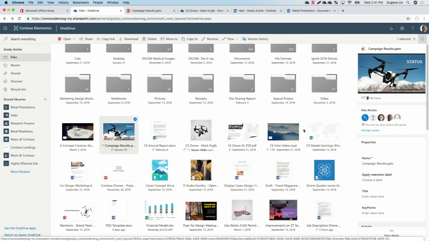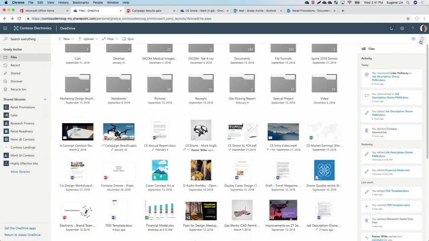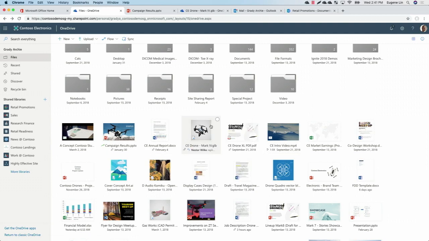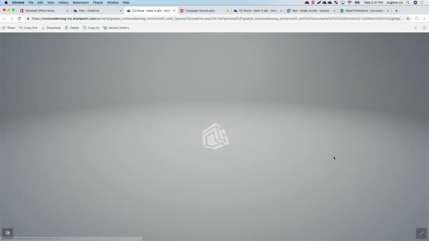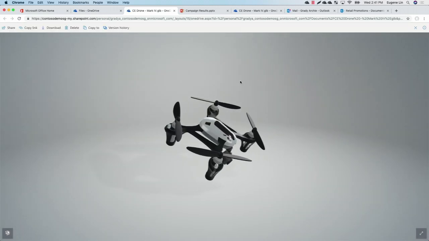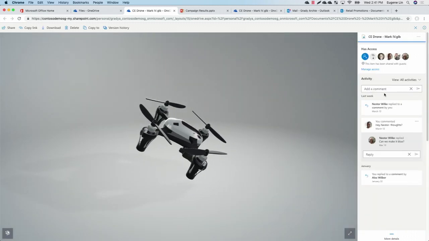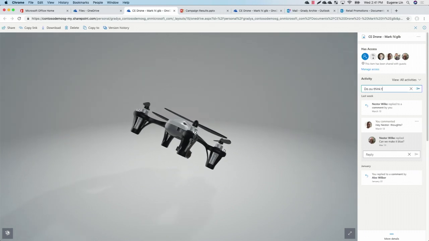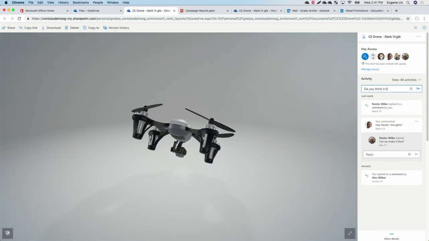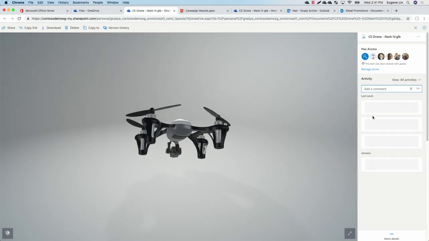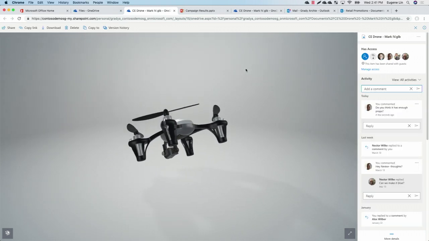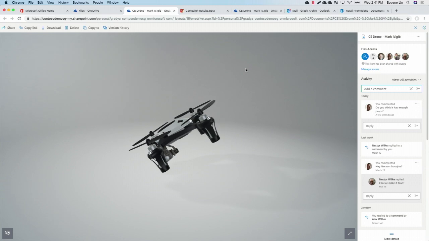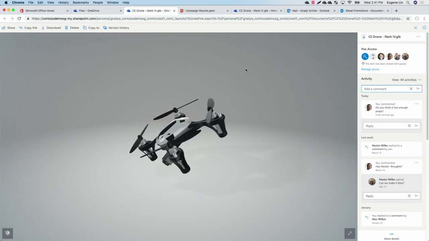So Office documents obviously work super well for collaboration because that's our thing. But I want to show you how you can collaborate on files even if they're not Office documents. In this case, we're going to come back to this drone image, and one of the things I want to show you is that I can actually make comments here about this drone. I can go ahead and say, do you think it has enough props? When I make that comment, anyone else who has access to the file can see those same comments. They'll get an email telling them that I've made a comment, and they can come back and we can have a conversation here.